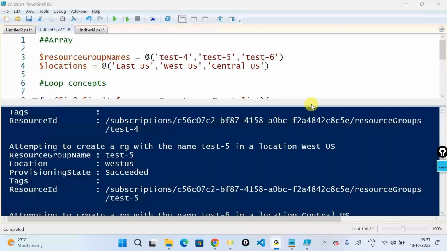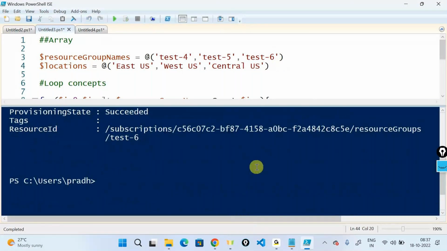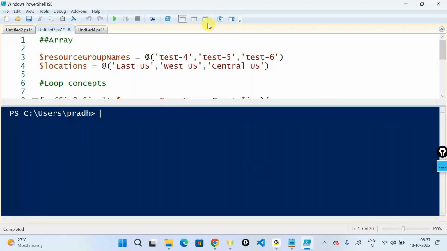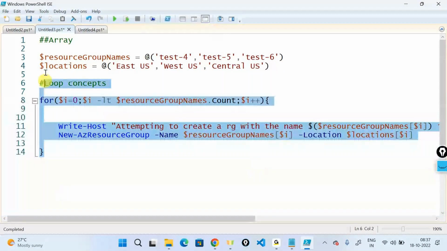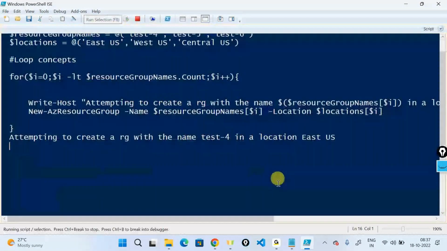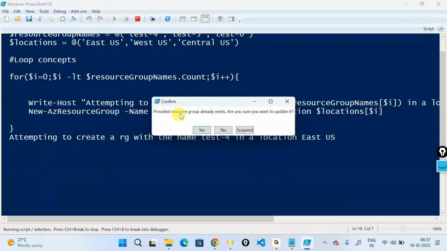Good question. Can you use the if condition like that? Definitely yes. I want my programs to be reusable. The question being asked here is that if you run the same command again, it will tell you that the provided resource group already exists. You want to really update it. Now the question Ramakrishna is asking, guys, is that if the resource group already exists, I don't want to really create it. I just want to print out a message telling that the resource group exists. I don't want this to really come up here.